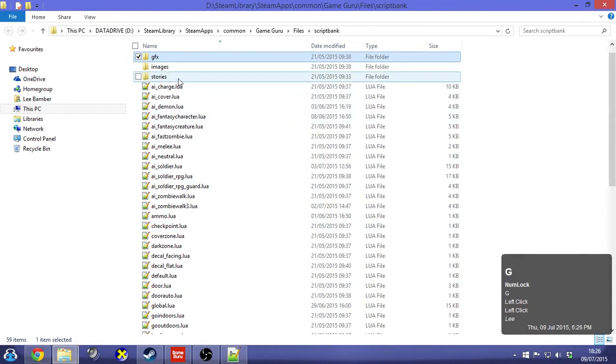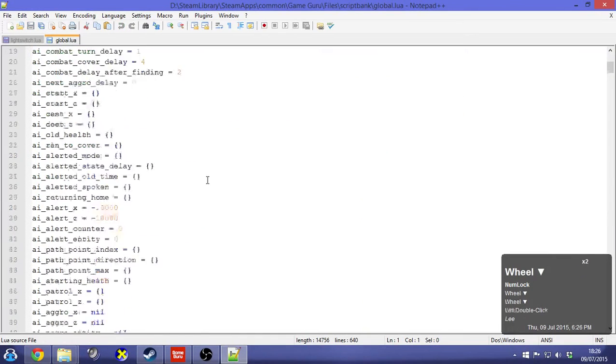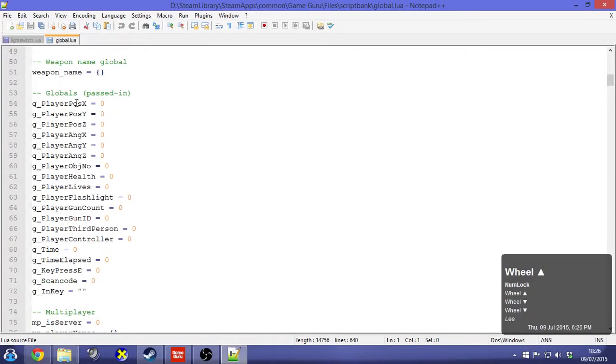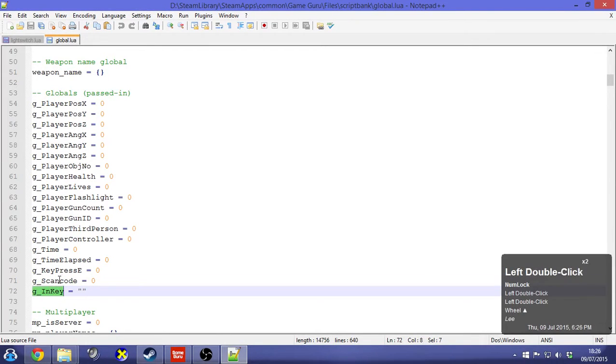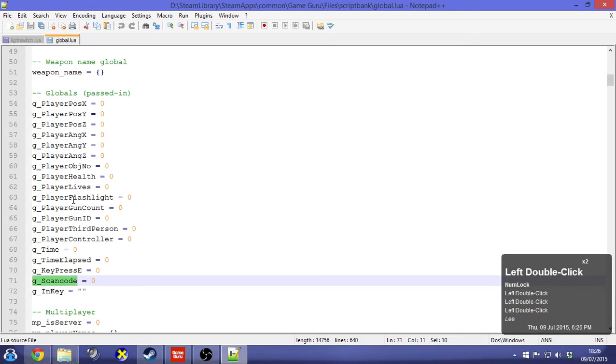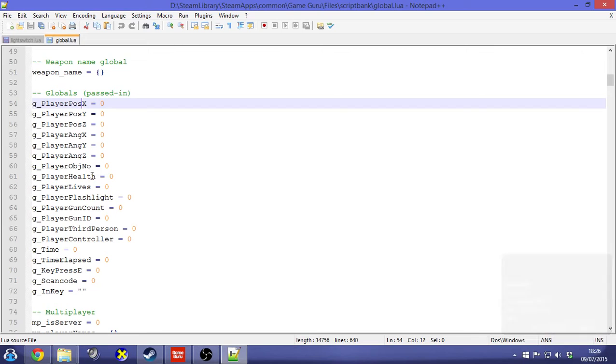I won't go through all this, it's quite a large file, but you'll see all these variables here. You've got key pressed here, but you've also got scan code and in key. These can detect keys as well, but you also know the player's position, the player's angle, the health, how many lives the player's got. So there's lots of data you can use to create your conditions with.